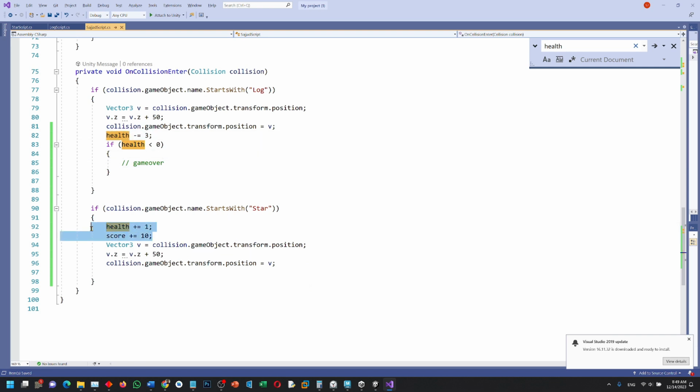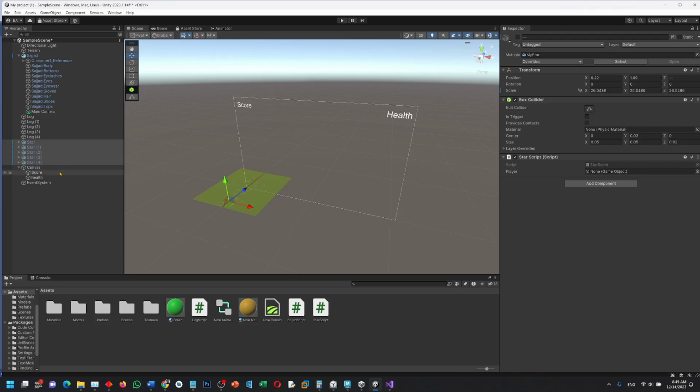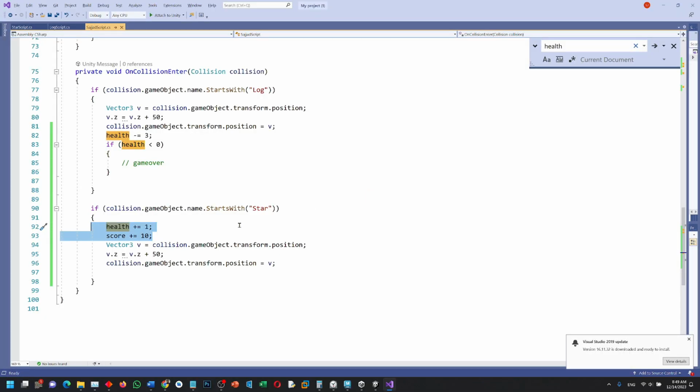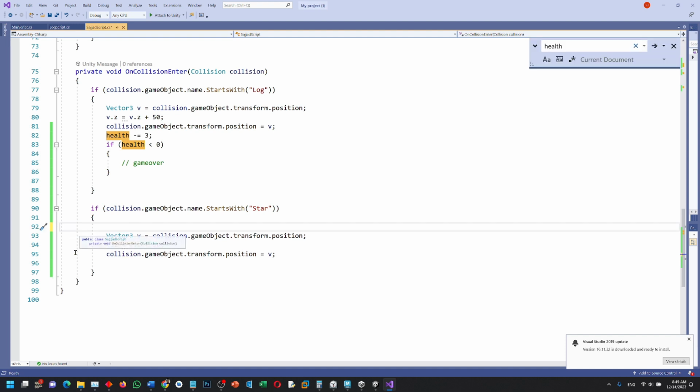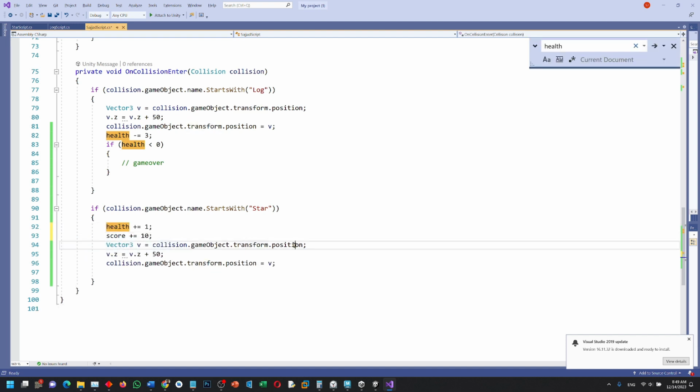But when I hit the star, the health is not going up. What on earth is going on here? Collision transform position +50. This is also happening, but my health is not changing. And that is ridiculous. Save it again.